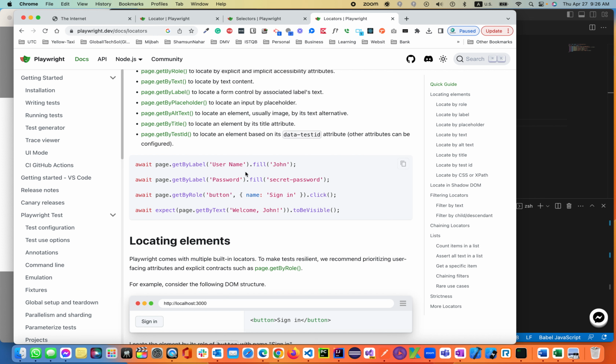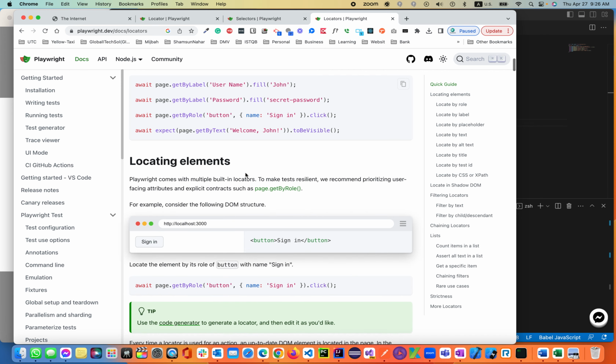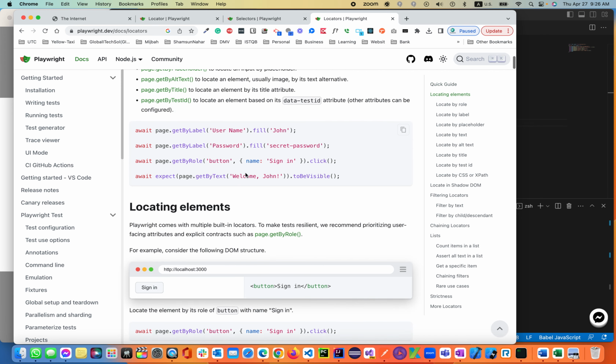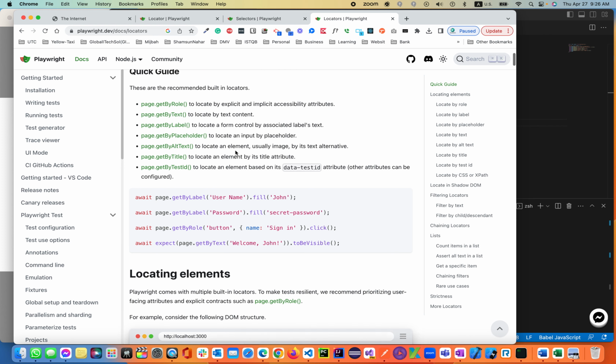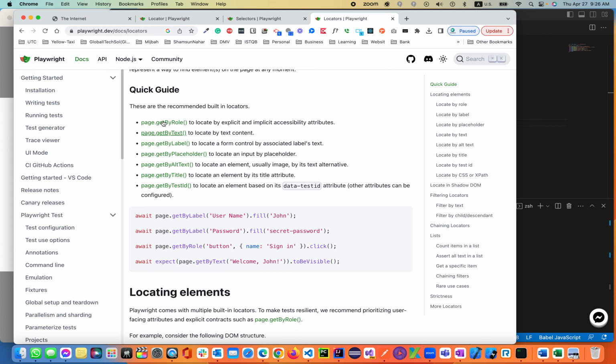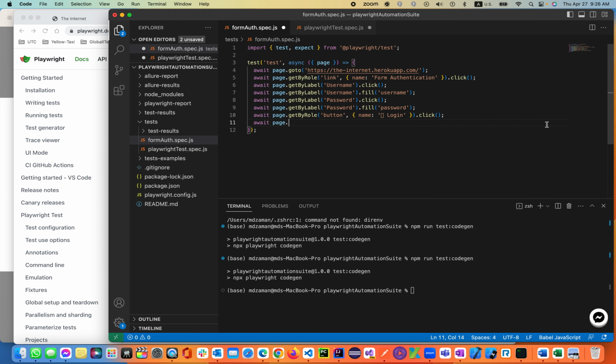As you know, this is UI automation, so we can use all of them. But on top of that, in our test script, we're not going to be using any one of them. We'll be using a straightforward locator keyword, page.locator. Let's go ahead and see how to use it.